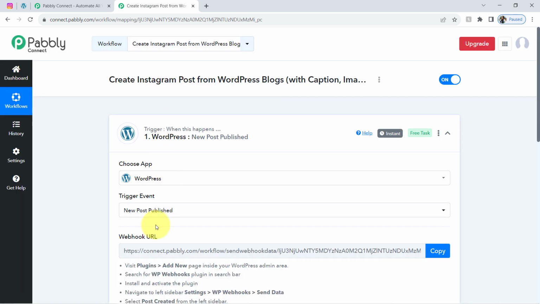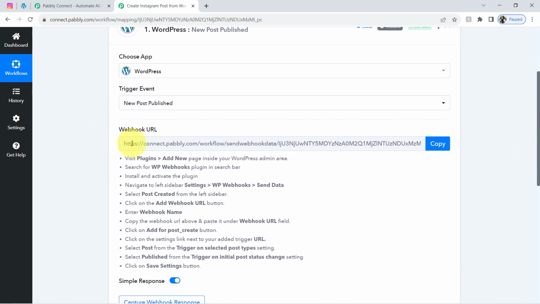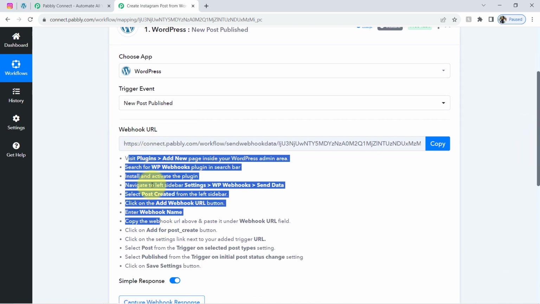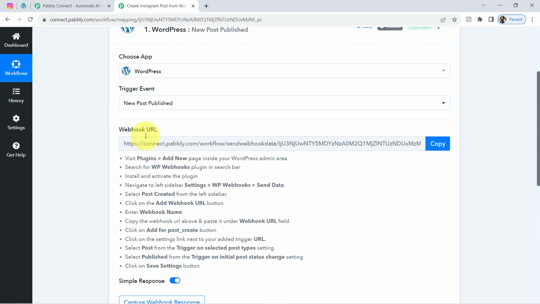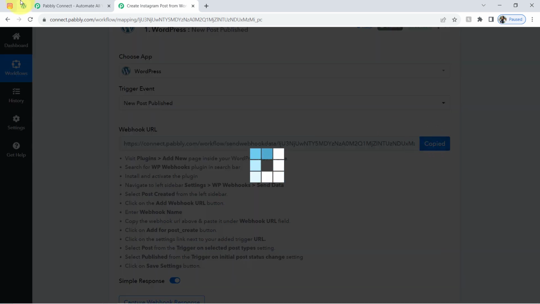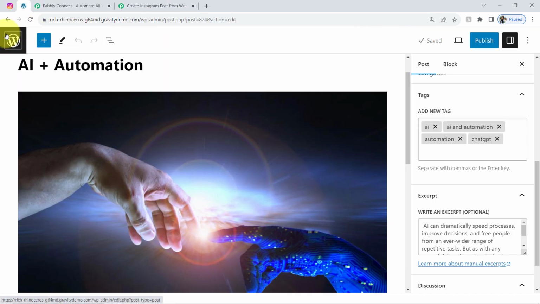So yes, I want to perform the same, and as soon as I have selected the trigger event, it has provided me a webhook URL along with a few instructions. Okay, so with the help of this URL only we are going to build this connection, and again you will have to follow these instructions carefully. So simply copy this webhook URL, go back to your WordPress website.